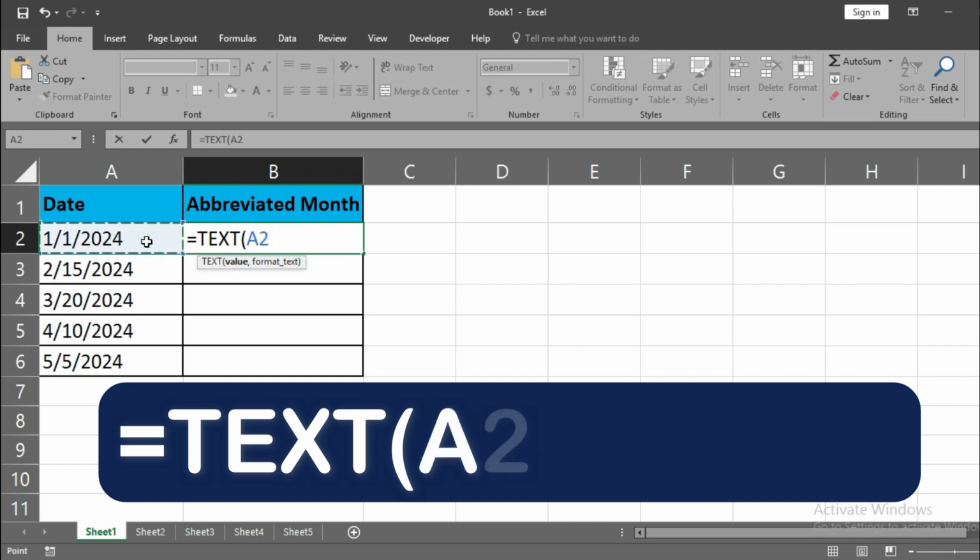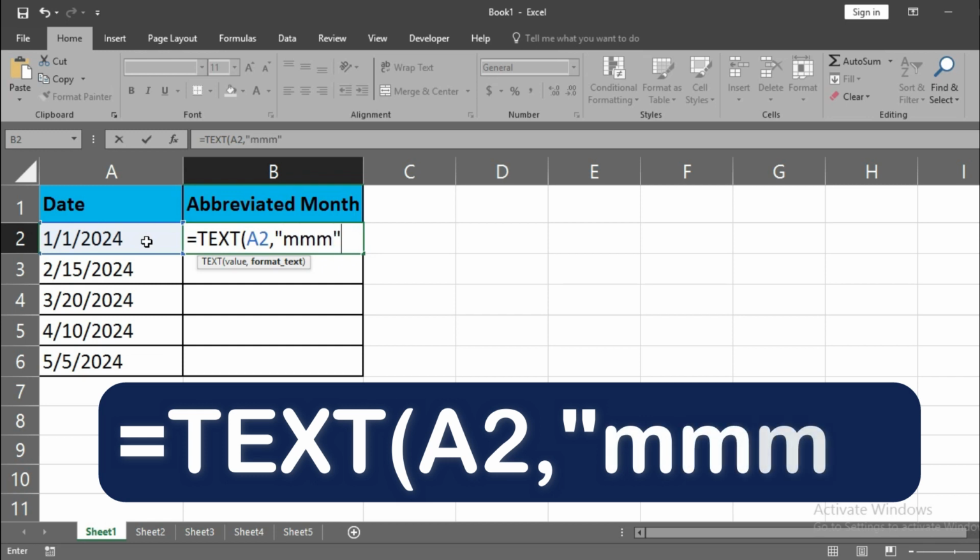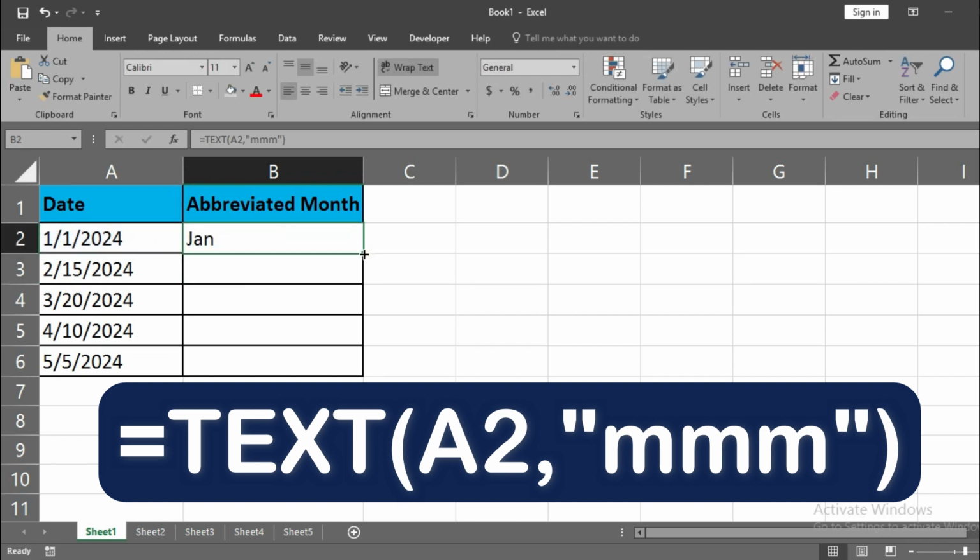Select data cell, comma, double quote. Type the month code, double quote. Bracket close. Now press enter key. Replace A2 with your cell containing the date. The code tells Excel to display the abbreviated month name, Jan, Feb, Mar. This creates a new column instantly populated with month abbreviations, saving you time and effort.